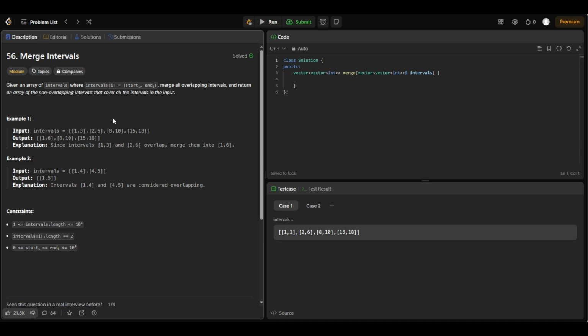Okay, let's take an example so that we understand it correctly. So this is the intervals array, which contains, this is the start point, this is the end point, and similarly it's for all the elements in the interval list. So it has 1, 3, 2, 6, 8, 10, 15, 18. So let's take a look. It says we need to merge all the overlapping intervals.